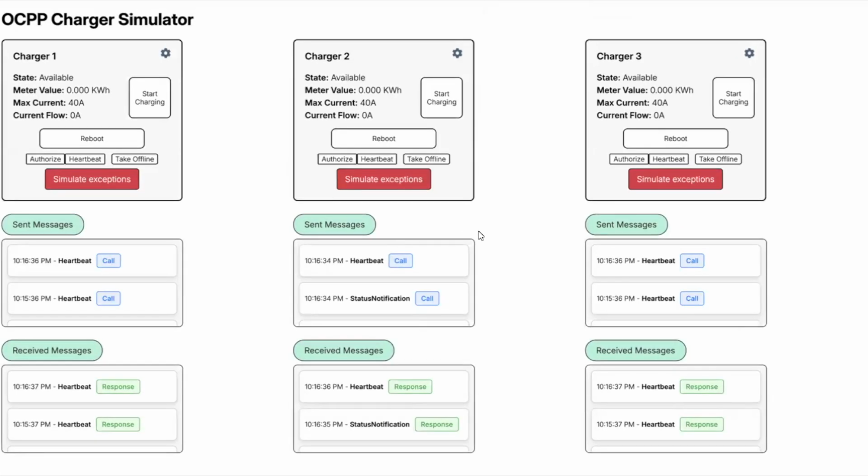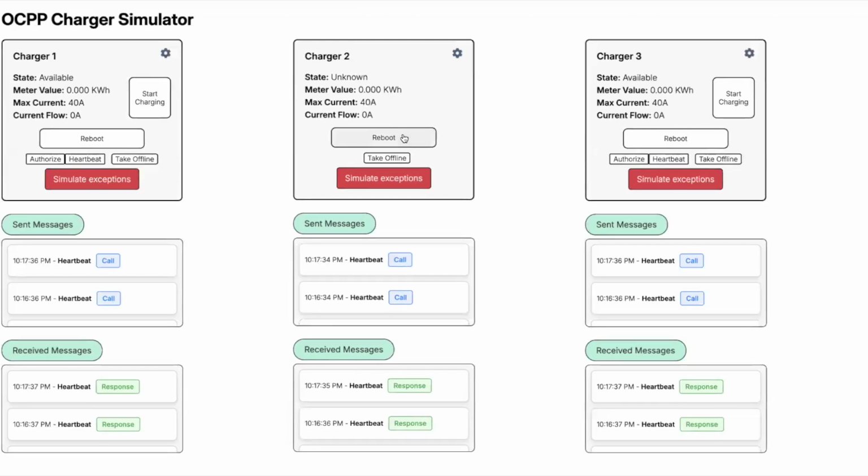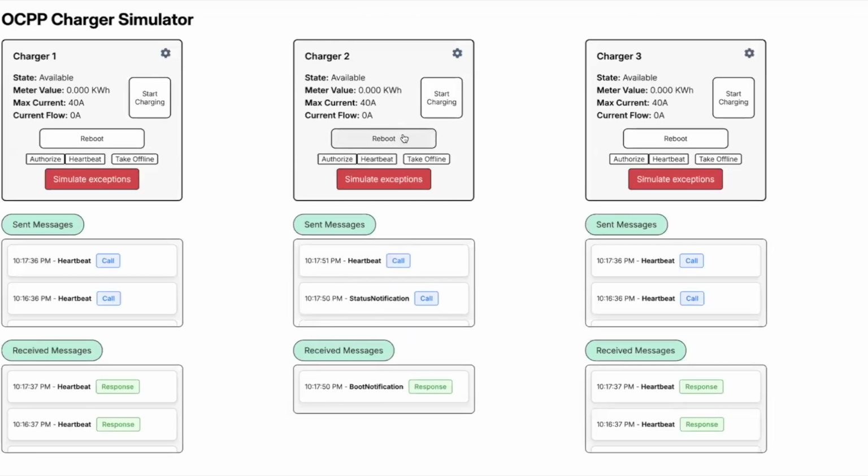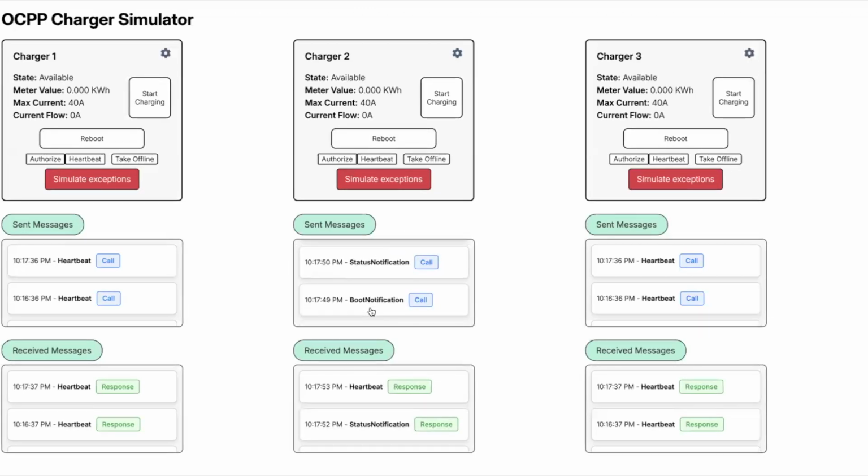Now I'm going to demonstrate how users send a message through the charger frame and get sent messages and received messages from the simulator. Here, we can click the reboot button in the second charger. After the charger boots up, we can see there is a boot notification call type message element in the send message container, and there is a boot notification response type message element in the receive message container.